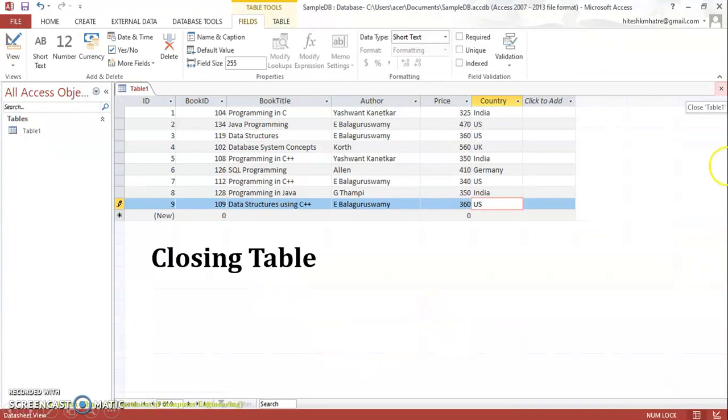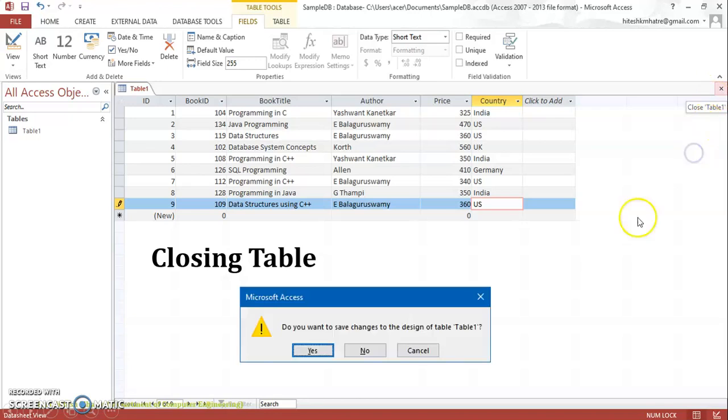Now when I want to close the table, you can see here the cross, the X that is showing. Using this you can close the table. Once I select the close tab, this message is shown: do you want to save the changes to the design of table 1, because by default table 1 is created and I have not saved that table. So it will ask me, do you want to save? Then you say yes.